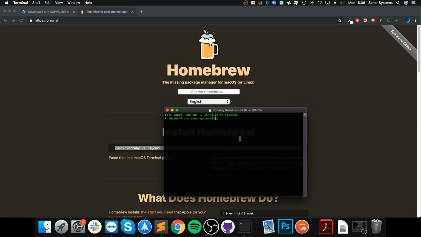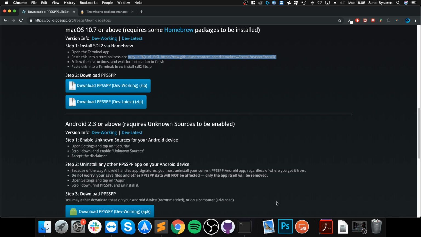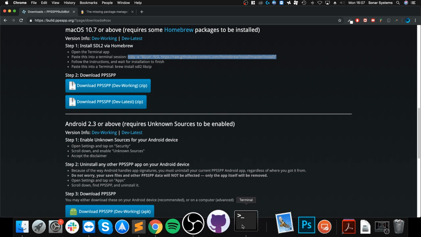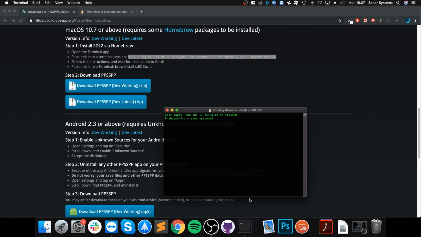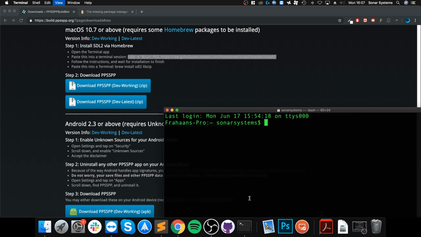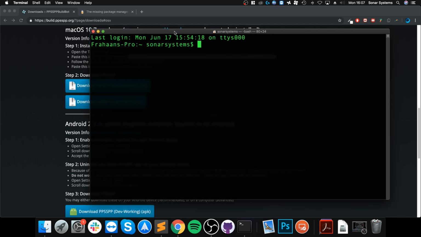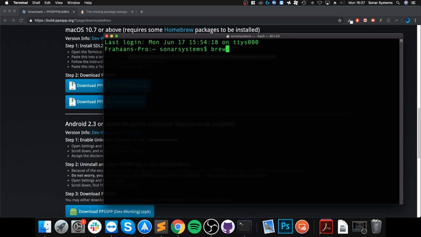Okay, so once you've done that, you need to go to the next command, which is installing SDL2 and libzip. So let me zoom in a bit so you can see what I'm doing a bit better. So you want to do brew install SDL2 libzip like so.